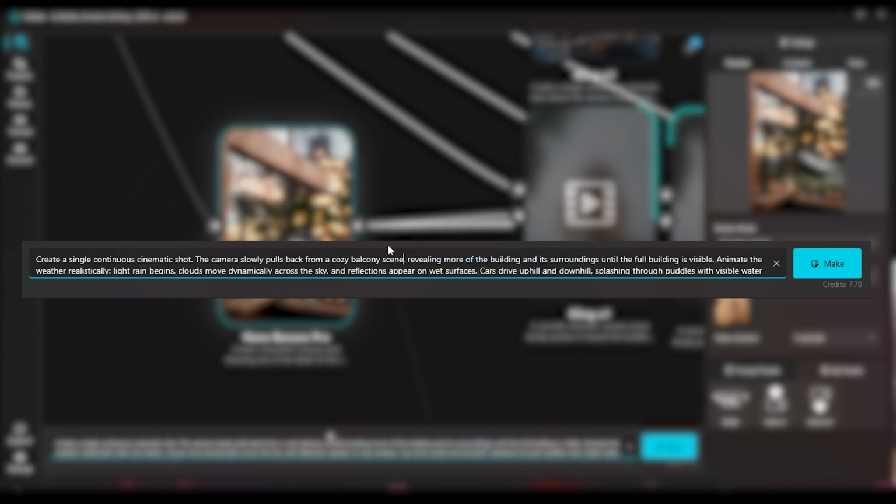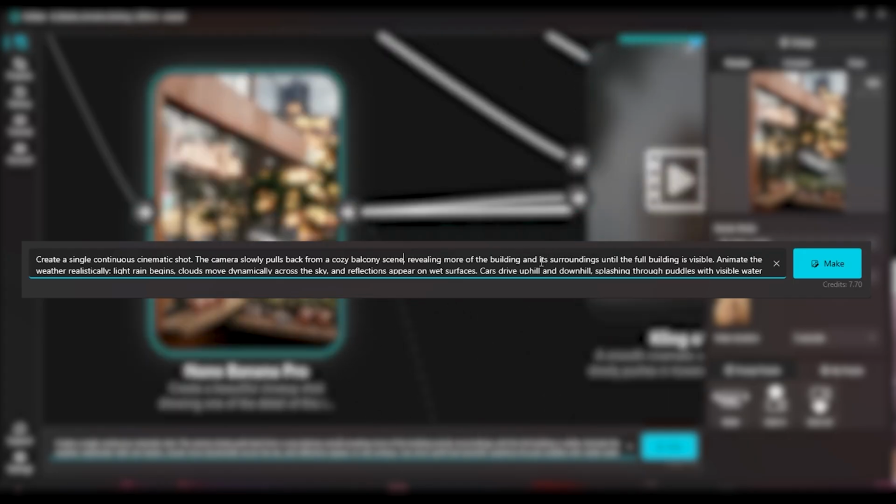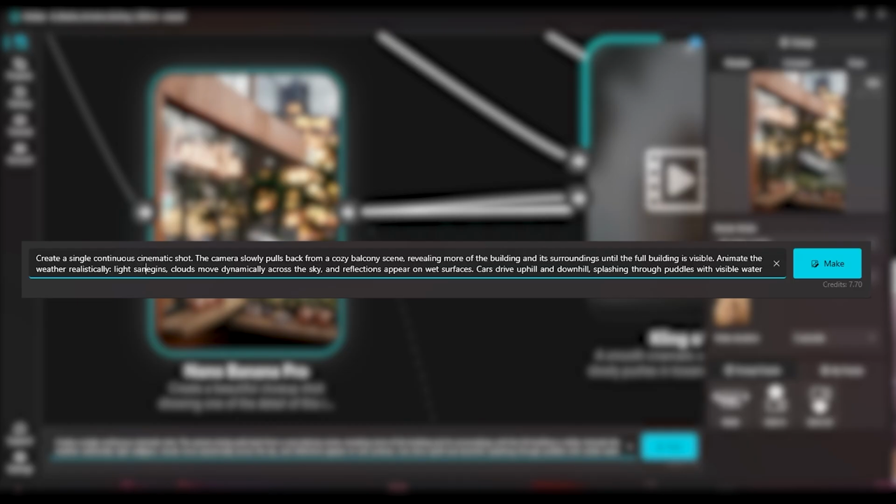Just simply removing it. Cozy balcony scene. Okay, it will understand that I'm showing you a cozy balcony scene. Its surrounding, animate the weather realistically, light rain begins, clouds move dynamically across the sky, reflection. Maybe not light rain, but light sandstorm. Yeah, because we have a sandstorm option.